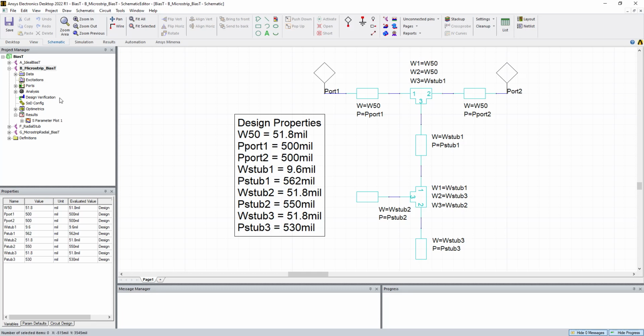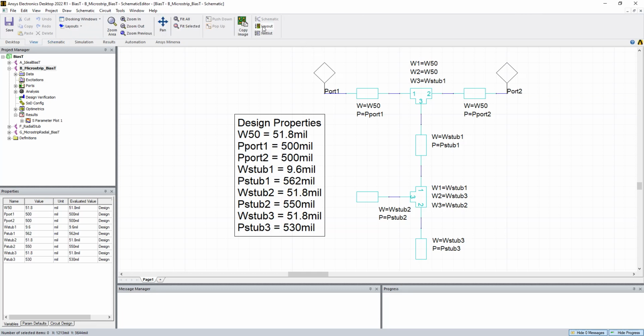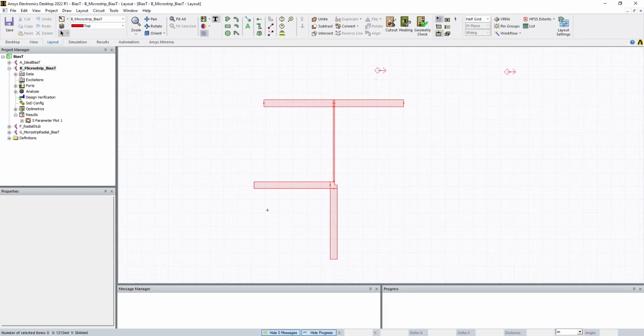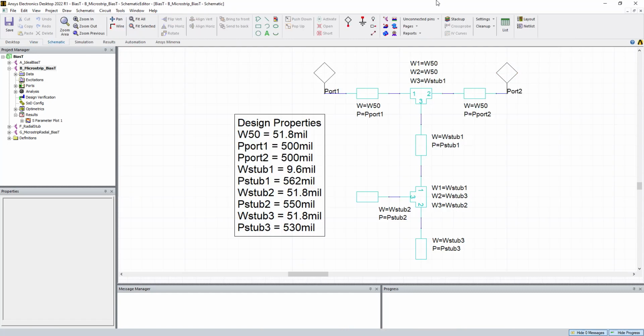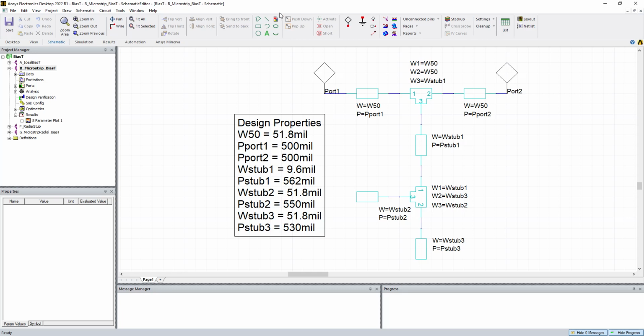So here we are back in our circuit that we did last time, and we have our schematic. We've already optimized it, and we can go to View, Layout, and we can kind of take a look at it. Now what we want to do is say, hey, we want to put this circuit on a printed circuit board. So let's do a couple of things. First, let's just go back to the schematic, just so here's our starting point.